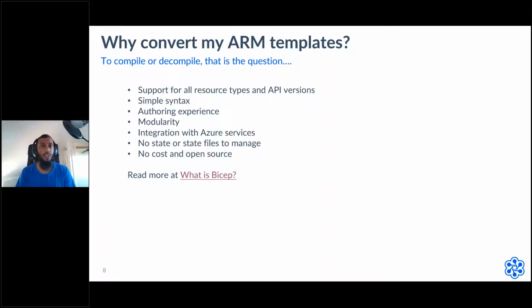You have integration with Azure services, such as Azure Policy, template specs, and blueprints. And there's no cost. It's open source, which is fantastic. Bicep's completely free. You don't have to pay for any premium capabilities. And as mentioned, it's supported by Microsoft and Microsoft support as well, so you can contact Microsoft if you have any issues with Bicep. If you want to read more on these details in particular, just Google what is Bicep, and it will be in the Microsoft documentation, specifically under that title, what is Bicep, under the overview dropdown.